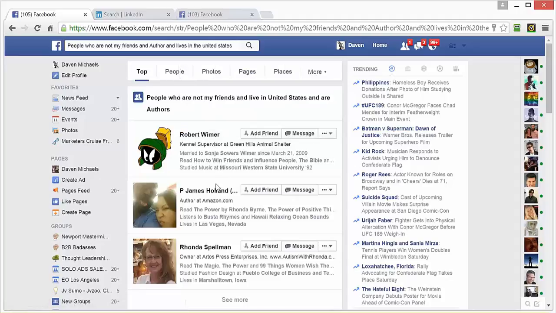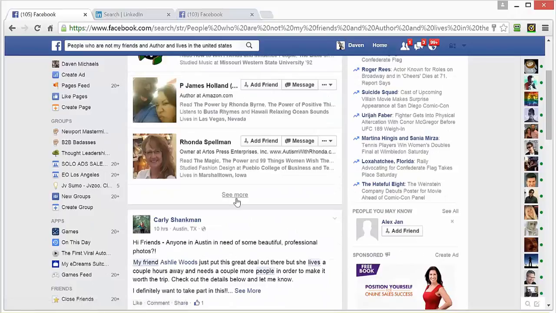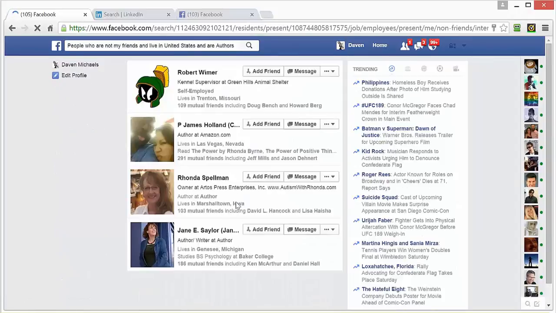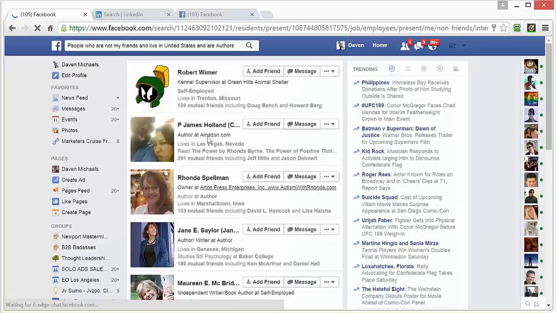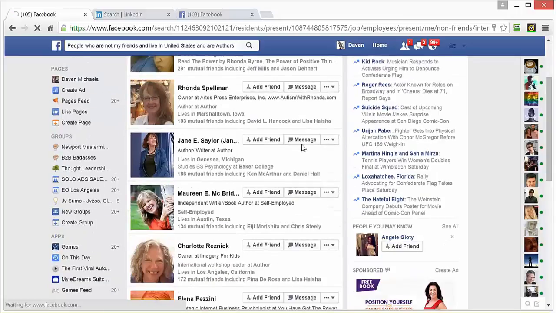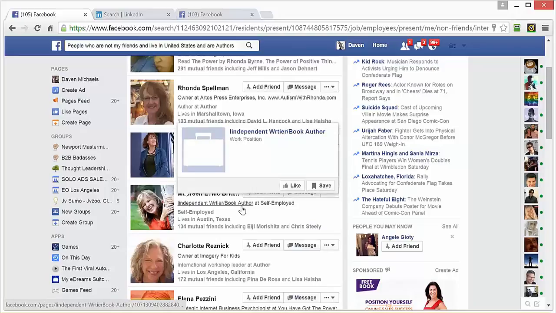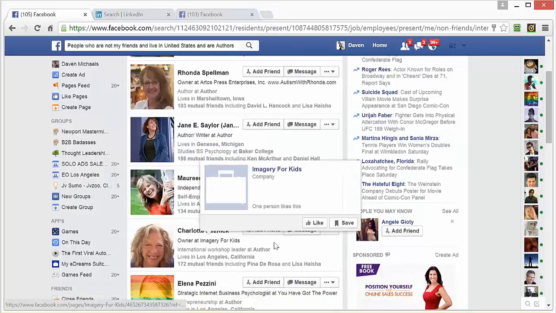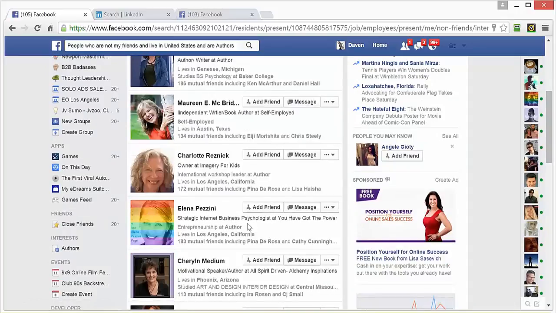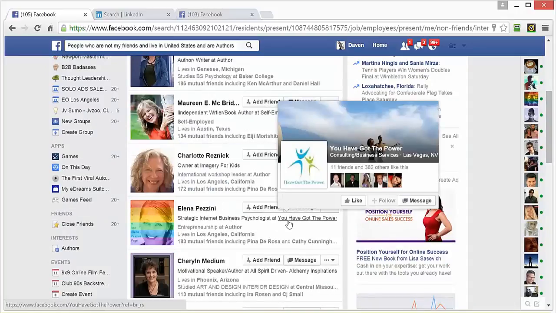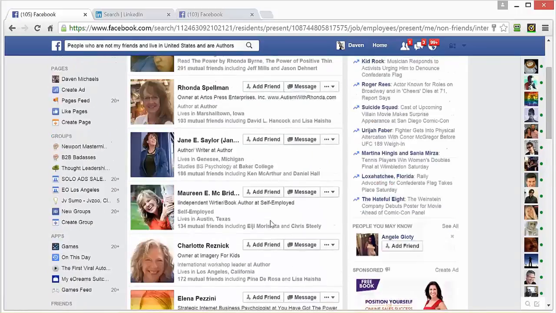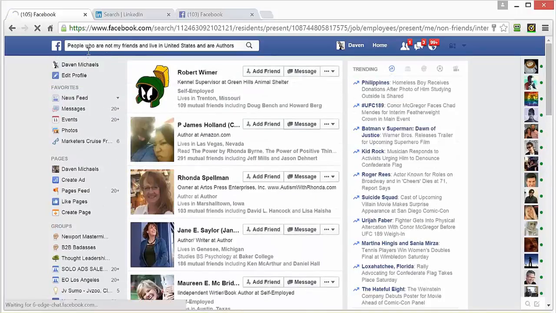So you can see here's people that live in the United States that are not Davin's friends that are authors, or at least it's likely that they are an author. So author at Amazon. Okay, kennel supervisor, so it's not 100% accurate. Author, writer at author, independent writer, book author, owner of imagery for kids. That's probably an author. That could be an author. So it's not 100% accurate, but you'll get pretty close in the ballpark.